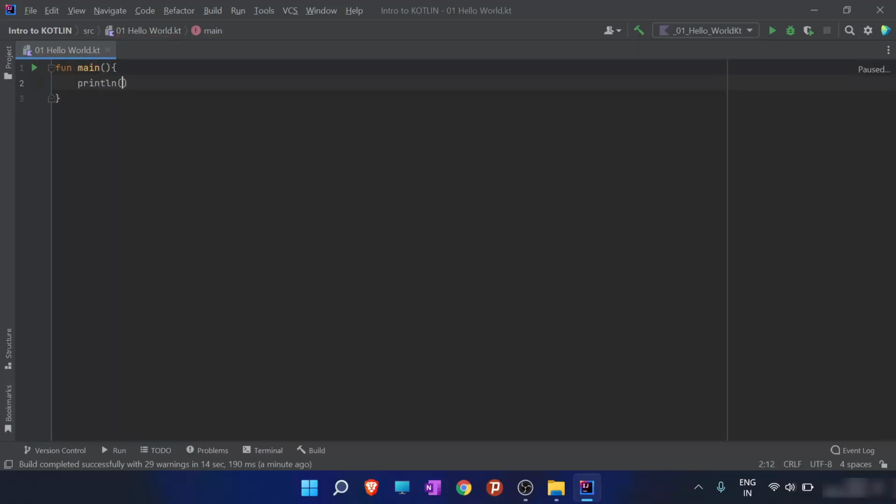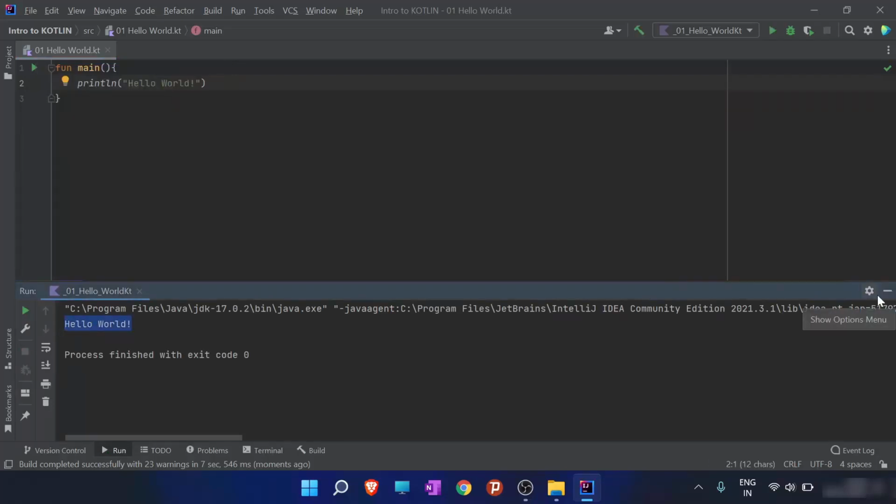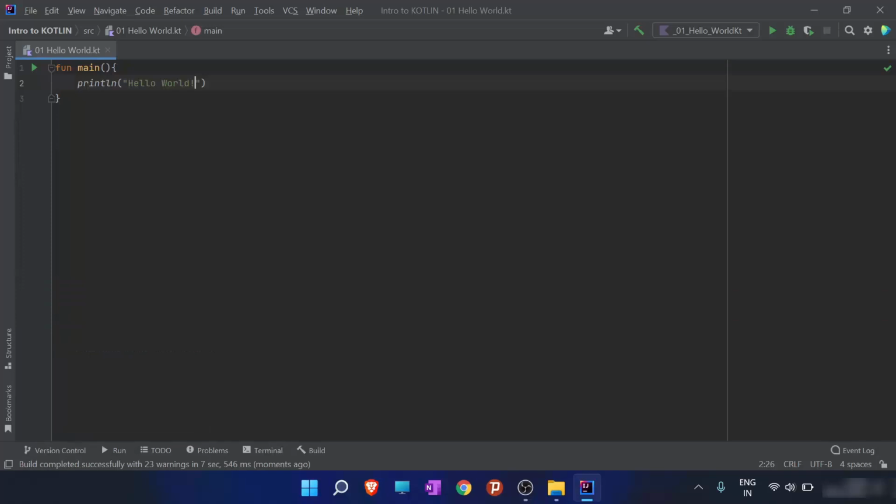Println is a command for printing a statement, and hello world. So when I run this program, you can run a program from here and here also. I prefer running the program from here. This gives me an output as hello world. Now I will be explaining the parts of the program.